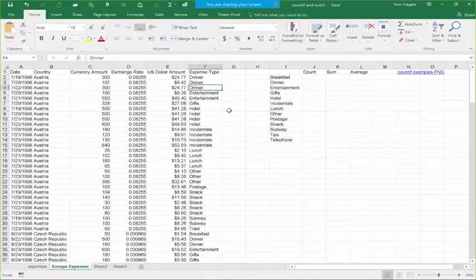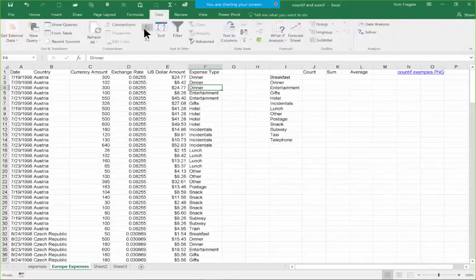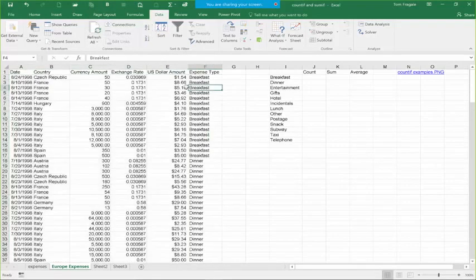We'd have to sort by expense type first. Let's do that. So remember how we did that. I'll pick on one cell in the expense type column. I'll pick on the data menu, and I'll pick on the A to Z right there. And now you can see how all the breakfast items are together and all the dinners are together and so on. So it's very important to sort before we do this next step. Otherwise, the next step doesn't work right.